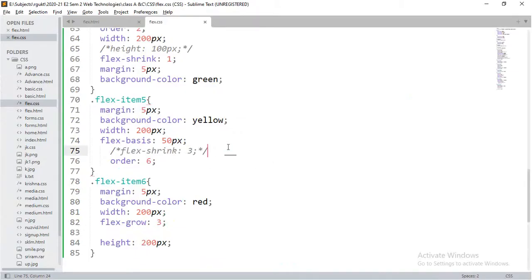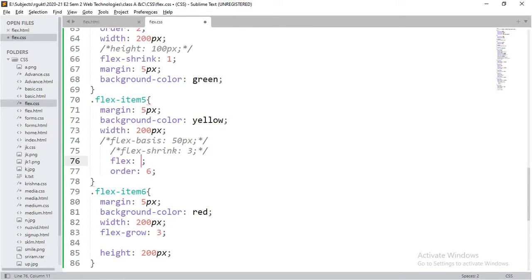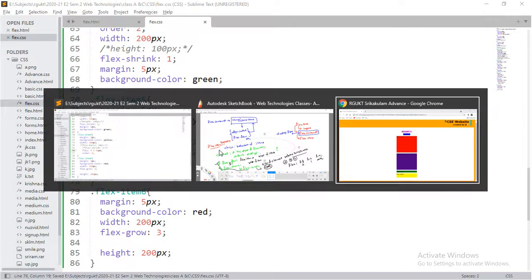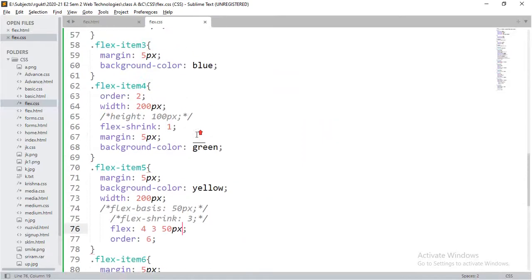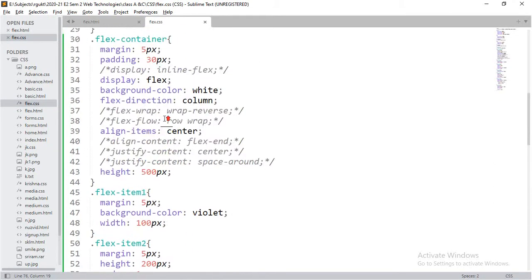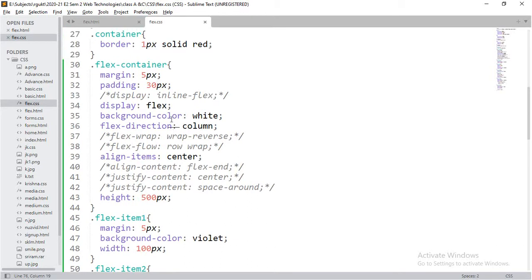You can observe here, instead of defining all this flex basis, I can go for the property called flex property, where flex grow I am defining as 4, flex shrink is 3, and flex basis I can go for once again 50 pixel. You won't observe any difference, some difference is there, but you can't observe it perfectly. So what I did is I'm going to comment it.